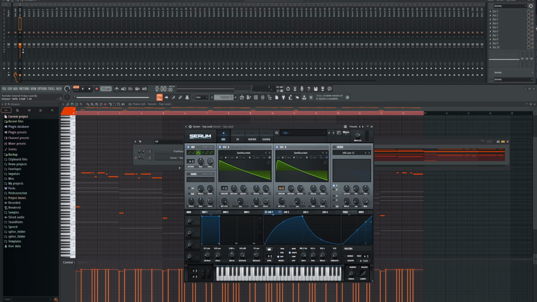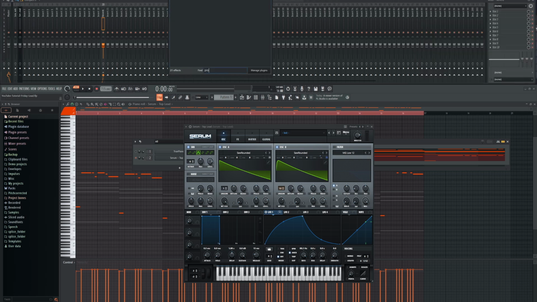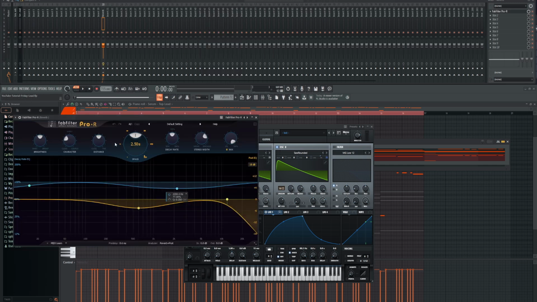So, for the sake of this tutorial, I will add some reverb. So I'm going to take the lead stack up here, and I'll send it to channel 20, which will then be transferred into a reverb bus. So I'll add Pro R, since I really like Pro R. It's one of my favorite plugins for reverb.